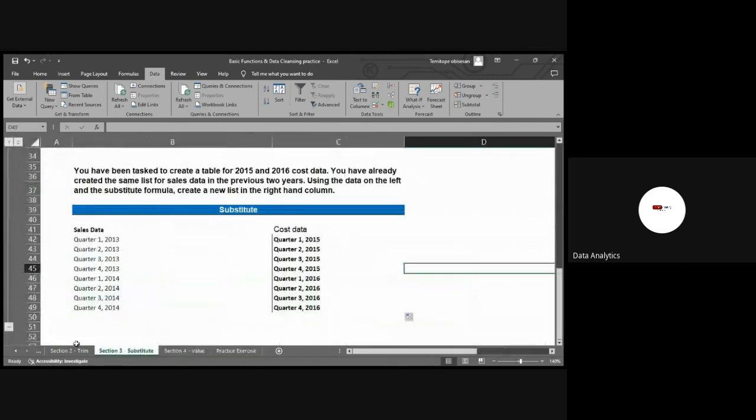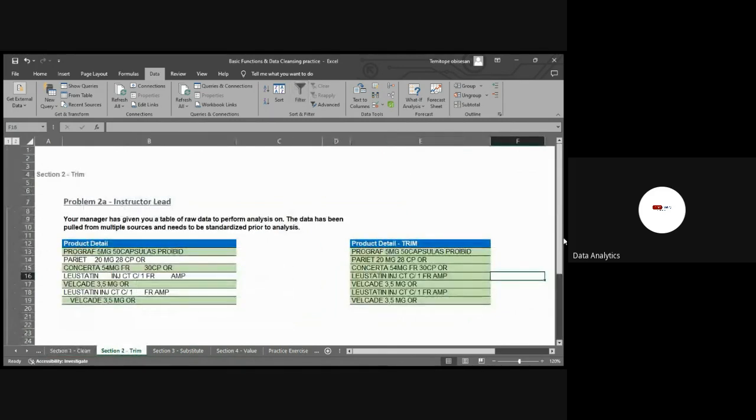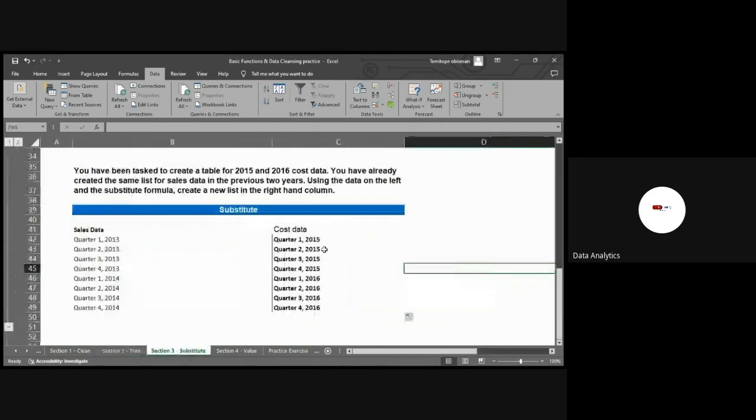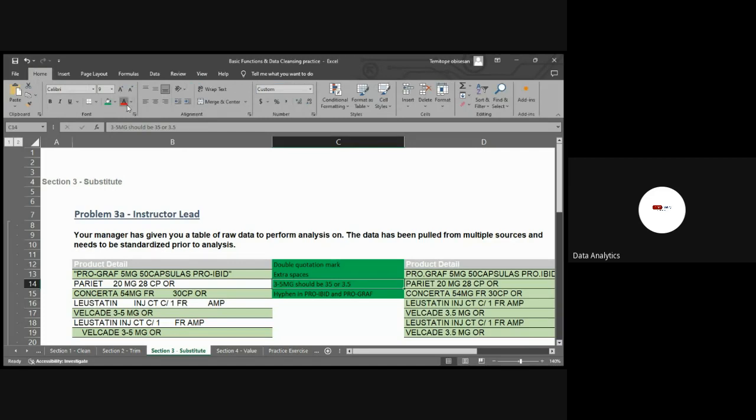So now we have how many assignments? 3 assignments. The first assignment is this clean function. Find the total of these values. The second one is under your substitutes. Let me highlight it. The one with the red. 3.5 should be 3-5. That is 3 to 5 should be 3.5. That's the assignment.